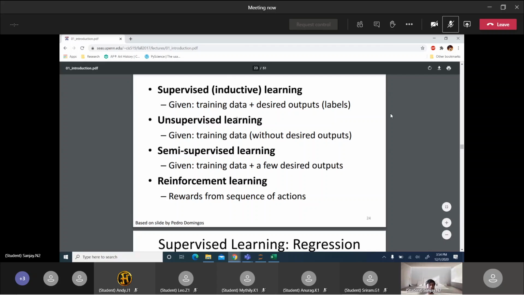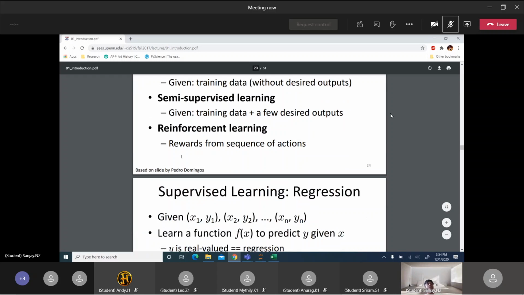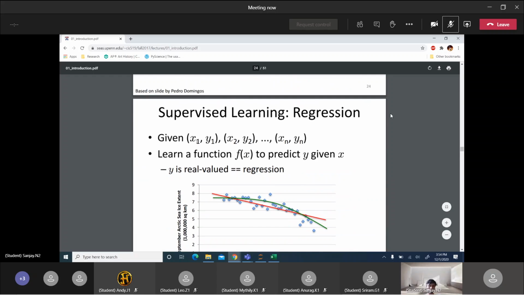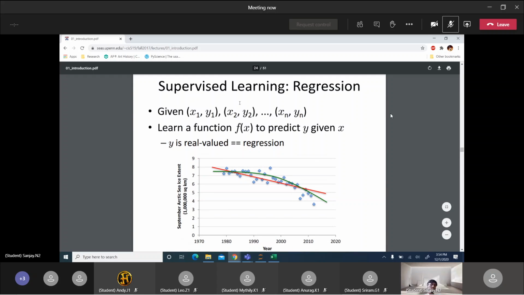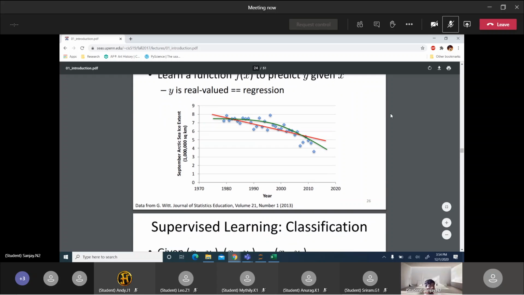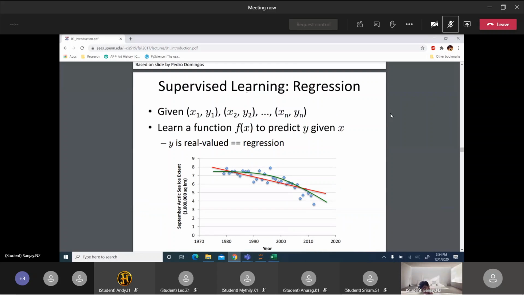So these three are very common. You'll see these first 3 types. We'll mainly focus on supervised and unsupervised, but we will talk a little bit about semi-supervised. And of course, the last type is reinforcement learning. So looking through these again, with supervised learning, you can either have regression or classification.